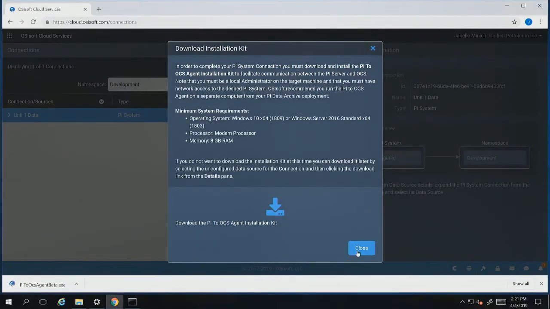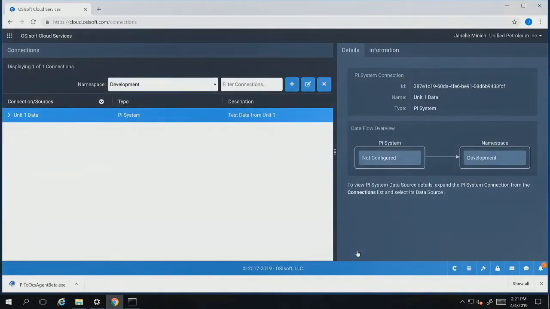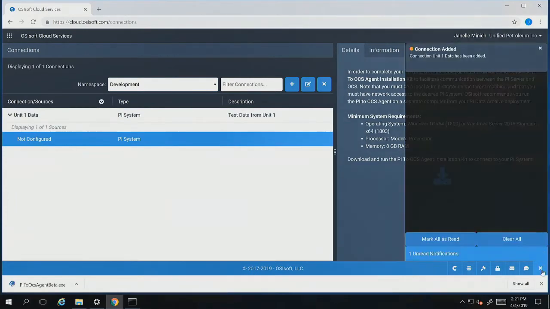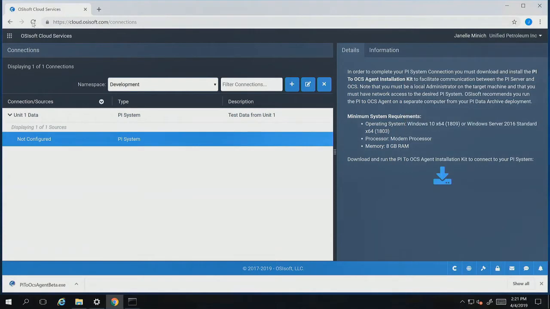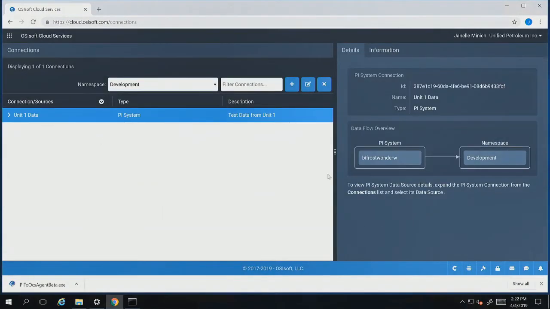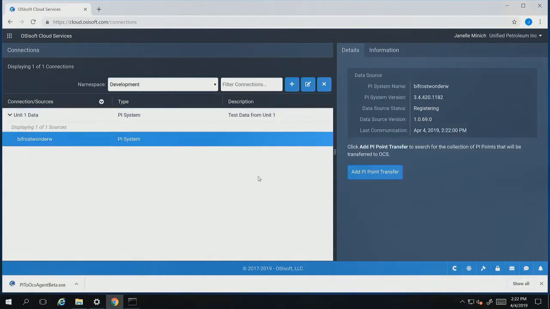and then let's see what is reflected on our portal screen. So we have a connection now, Unit 1 data that wasn't there before. The Pi system says not configured, but if I refresh my screen, you'll see that that will come up. Additionally, any kind of messaging, whether it was successful or there was a failure or something like that, you'll see that in that little tray in the bottom. There's a little bell down there. So that was just saying that it was installed. So I hit refresh, and now you can see my Pi system is reflected there in the connection. So it's really that quick and easy to set up a connection to your Pi system.